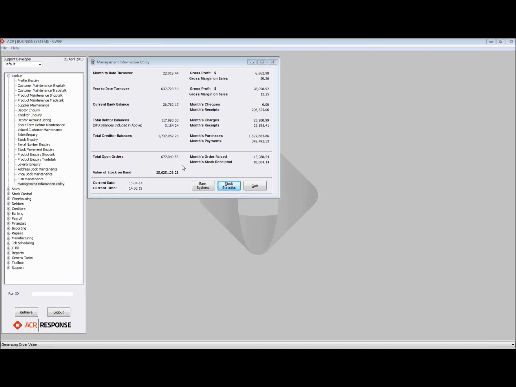As you can see here, it's got an overview of the system, including your month-to-date, year-to-date sales turnover, your gross profit and your margin, also including your bank balance and your debtor and creditor balances as well. Down towards the bottom, you'll also see an area called stock statistics, and when you first go into this screen, you'll need to click on this button in order to show these figures.